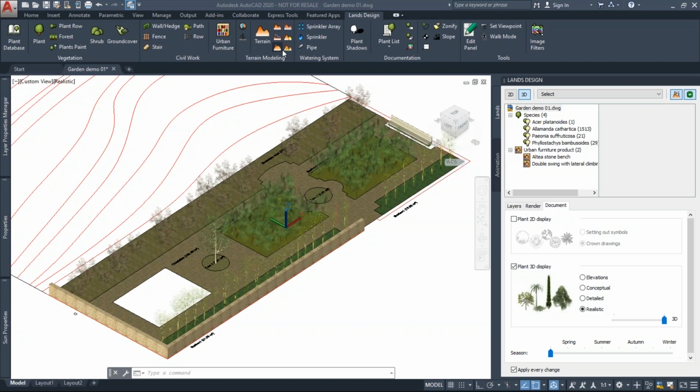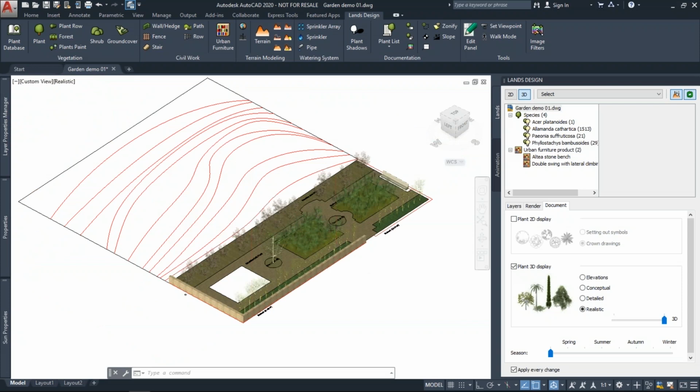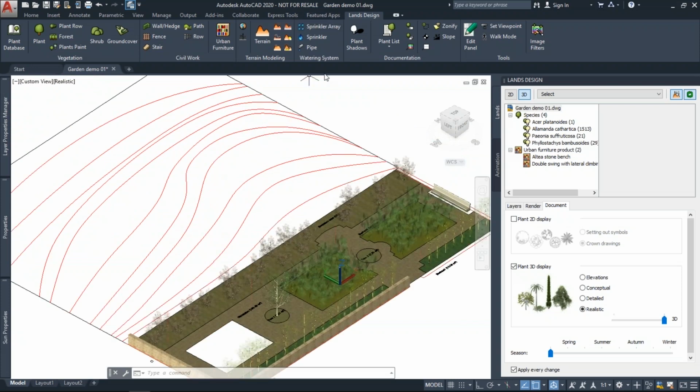Then we've got some commands to do operations on the resulting terrain, so we can add paths, define new contours, add holes, add cuts and fills. Okay, there are some operations that are available to change the terrain topography. Then we've also got some watering system tools. Okay, we can insert pipes or sprinklers that can also be arranged in an array.